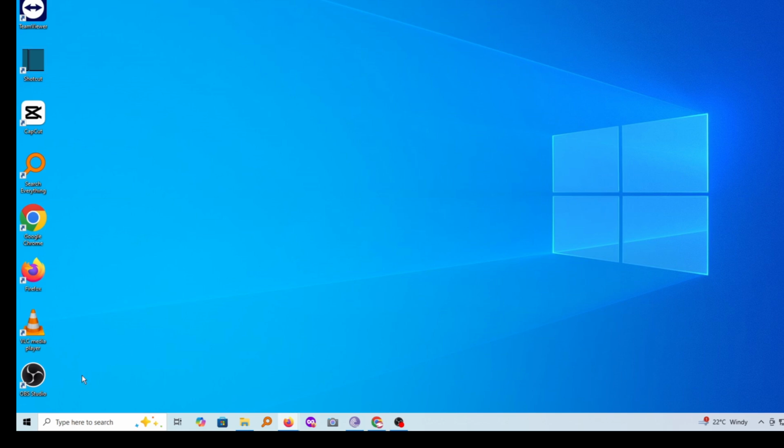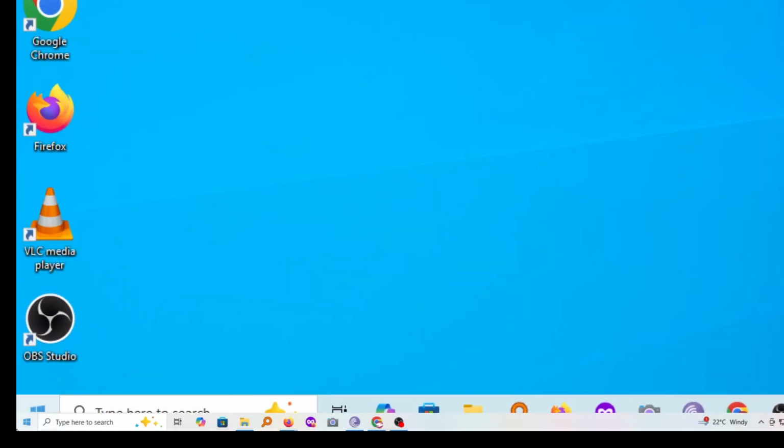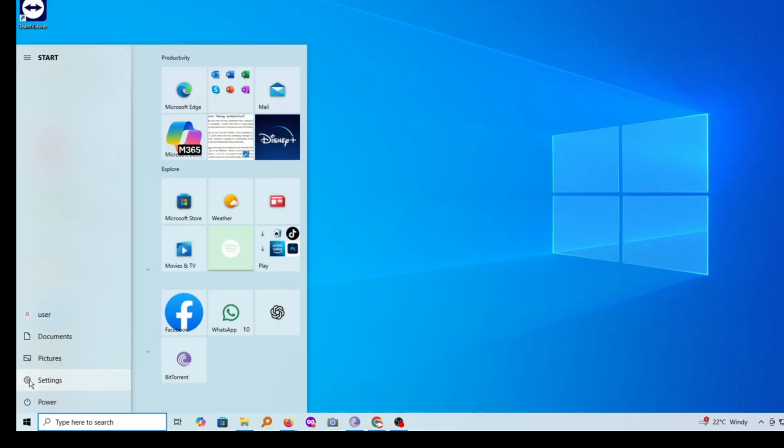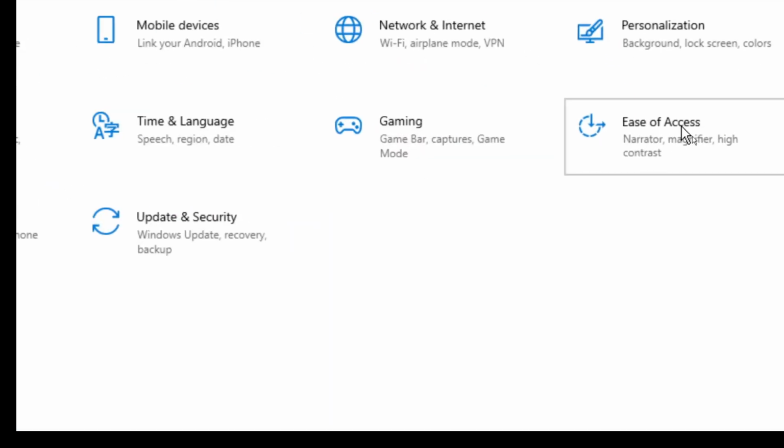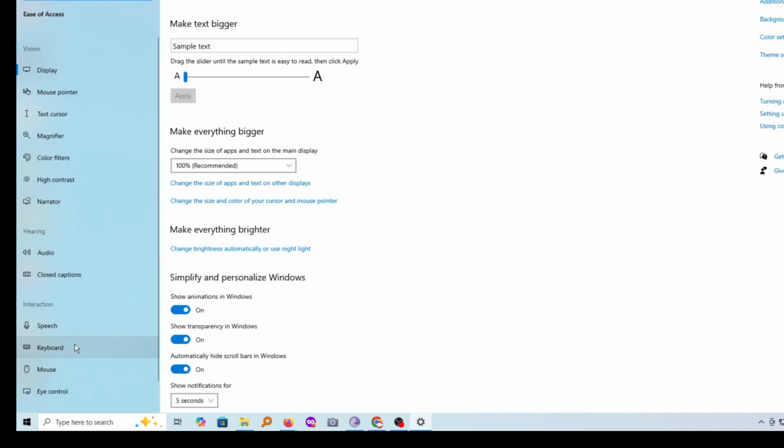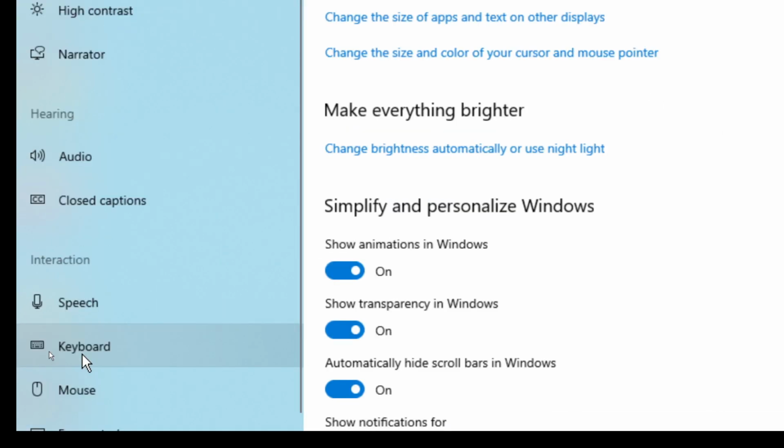All you need to do is to go to the Start menu here and then tap on Start. From here, tap on Settings, and this will open your Settings option. And from Settings, look for an option called Ease of Access. Tap on it to open. From here, look for Keyboard. It is here on the bottom left corner.